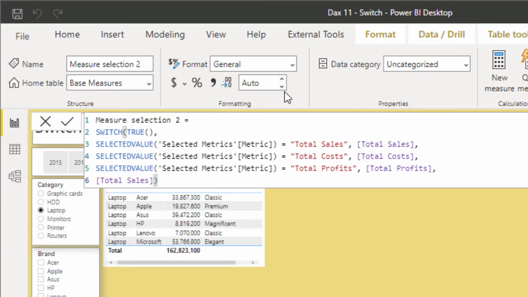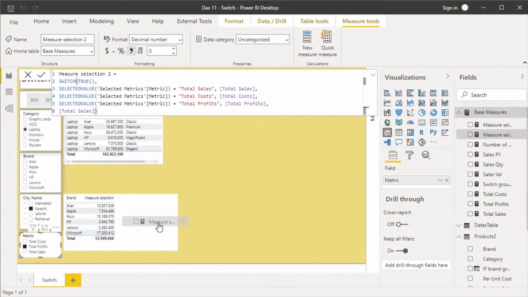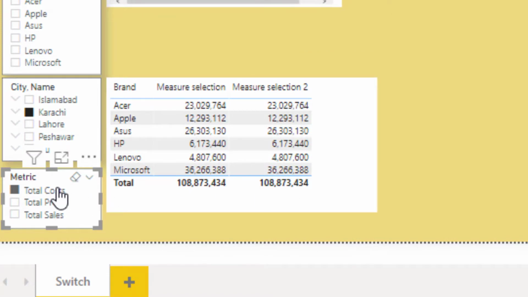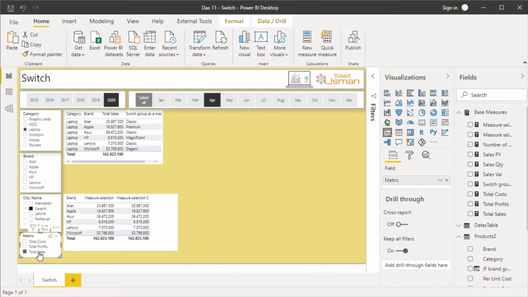Let me just format it and put this in the visual. So you see we get exactly the same result, and it also works perfectly fine. Total costs, total sales, and so on. So this is how we can apply the switch function, which is very powerful and very useful when it is used in combination with other DAX functions.